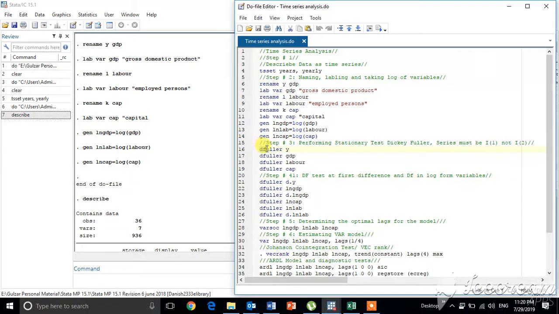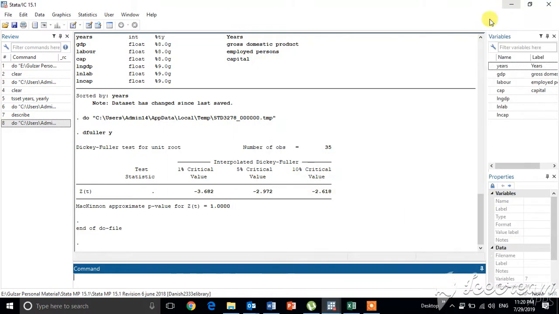For example, I wrote down dfuller Y and executed it. So Stata estimated the augmented Dickey-Fuller test for unit root, to see whether the variable is stationary or non-stationary. Stationarity means the mean is zero, the variance is constant, and the covariance is also zero. That is the necessary requirement for a stationary variable.